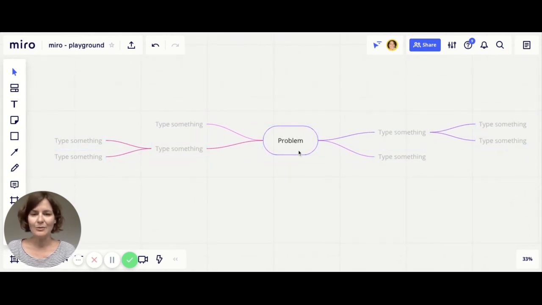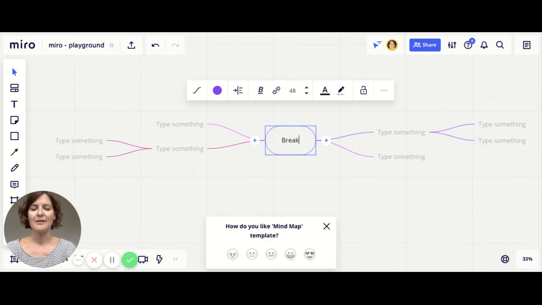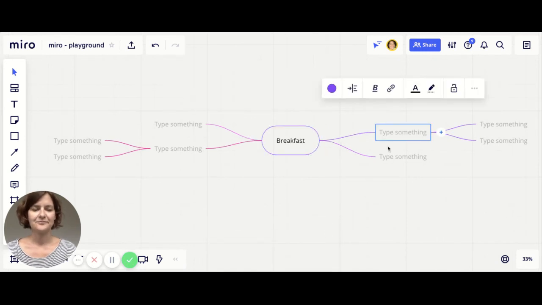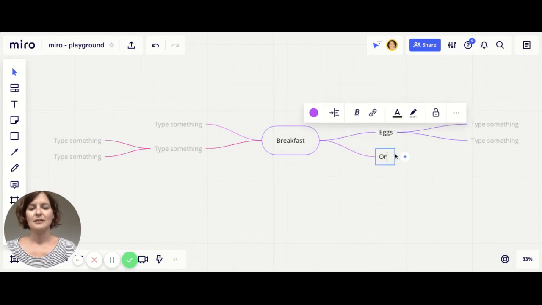And same works here. You click on it twice to be able to change. You select whatever today. What did we have for breakfast? And then on the different branches, again, click on it once, click on it twice to write into it. I had eggs, I had orange juice.